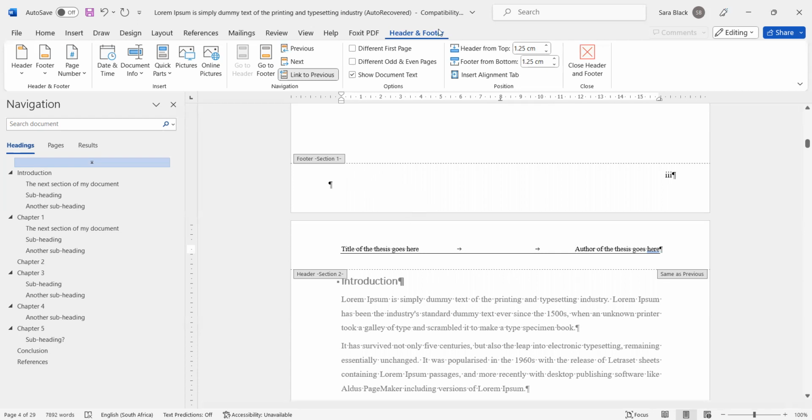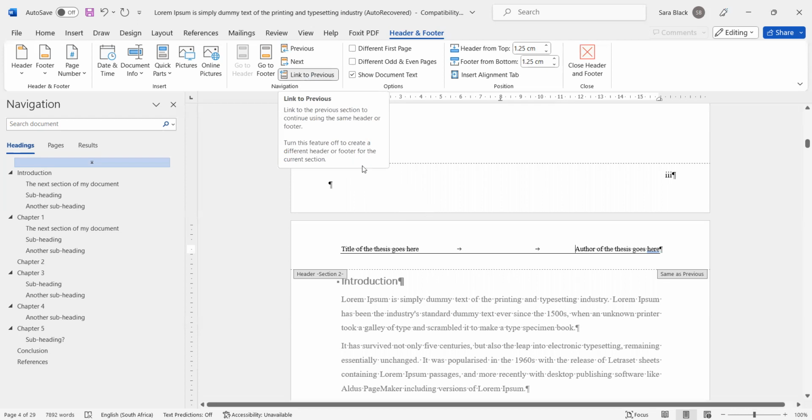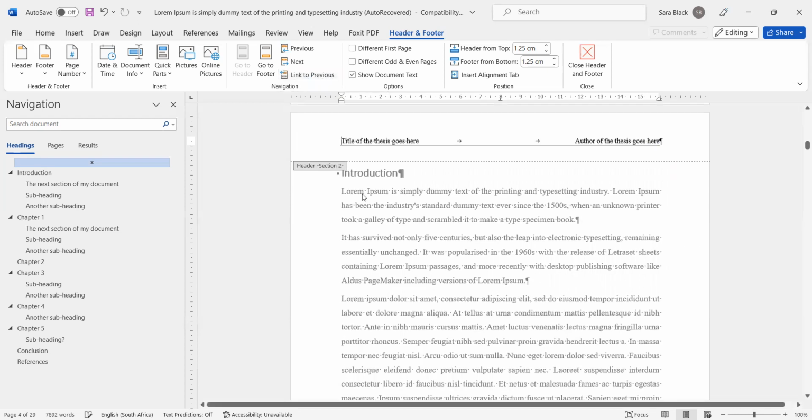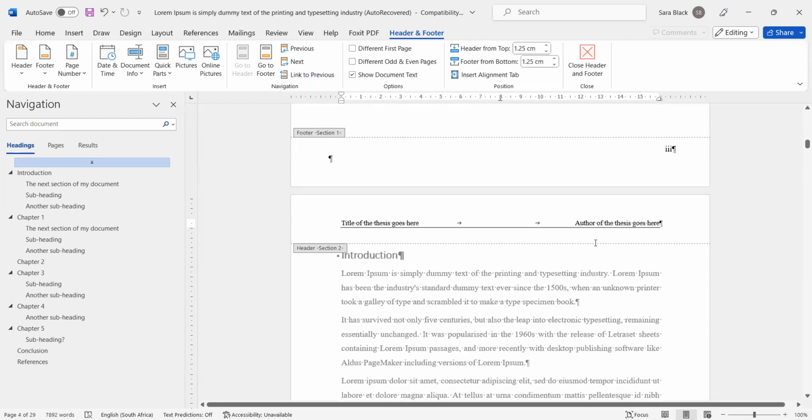Have a look on my header and footer menu. It says link to previous. I'm going to turn that off. Now can you see how that previous has disappeared? It still has the header text that was there before, but now, unlike before, if I change the header in section 1, it will not cascade to sections 2 to 12.